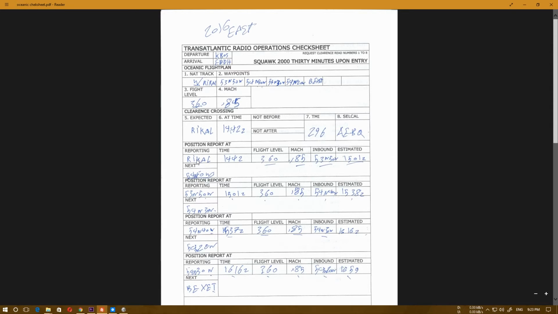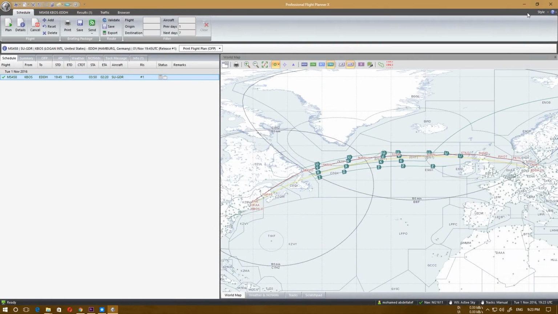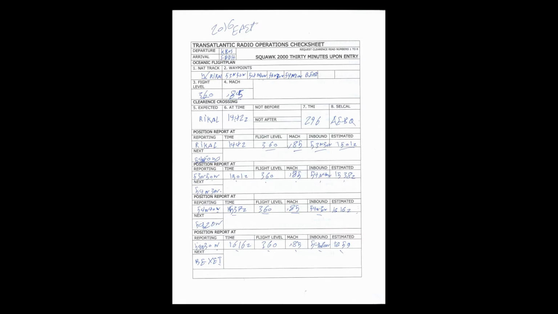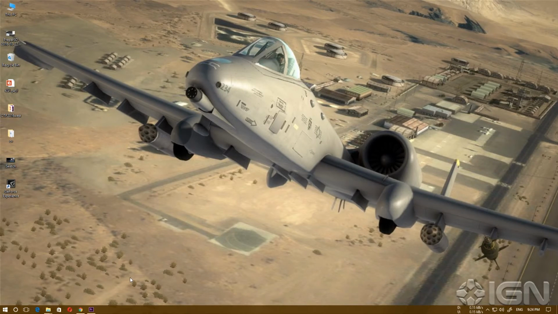For the position report, my first position report is the waypoint to enter the Oceanic airspace, at time 1442, flight level 360, Mach decimal 85, and the waypoint I am inbound at 53 north 50 west, with that time estimated 1501 Zulu, and the waypoint after that was 54 north 40 west. I will show you that in detail in an example flight I did in the event, and see you in the flight. Bye bye.